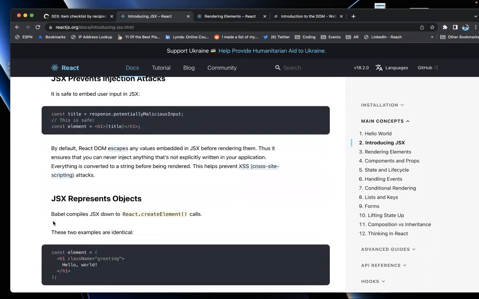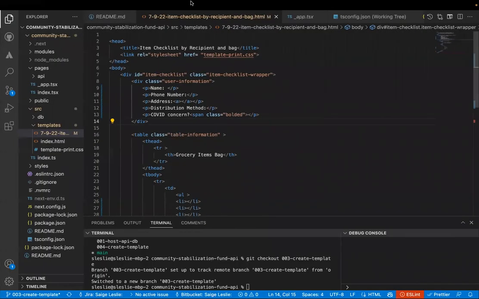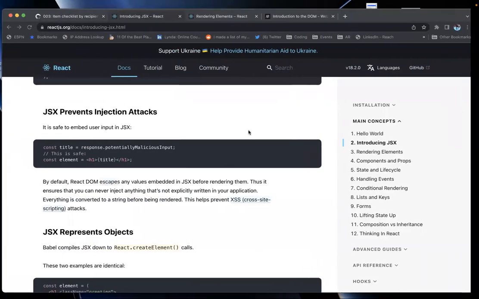All right, I think that's enough context. Any questions about anything we looked at before we go into this and turn this into JSX? I see no questions, so we're going to continue and turn this into JSX.